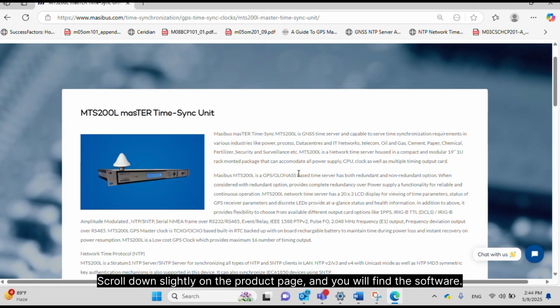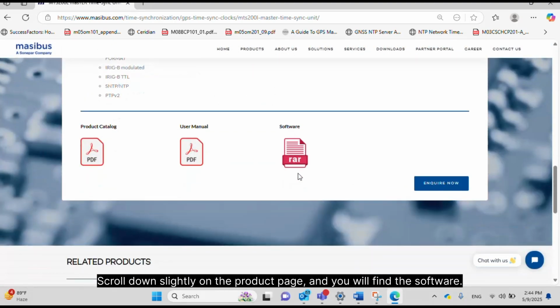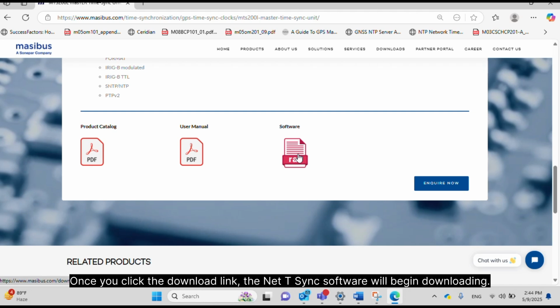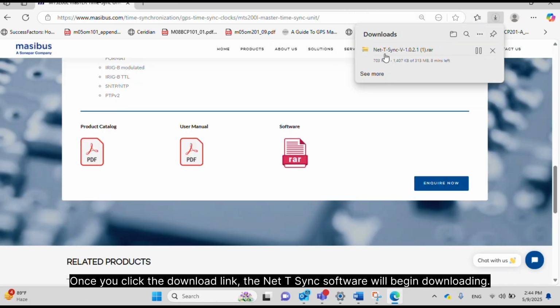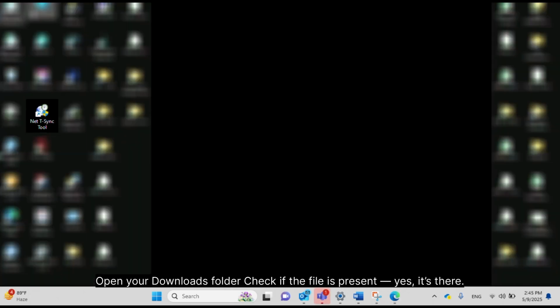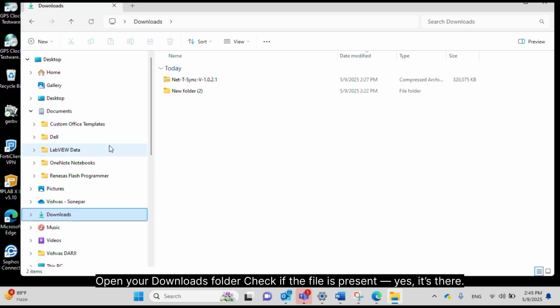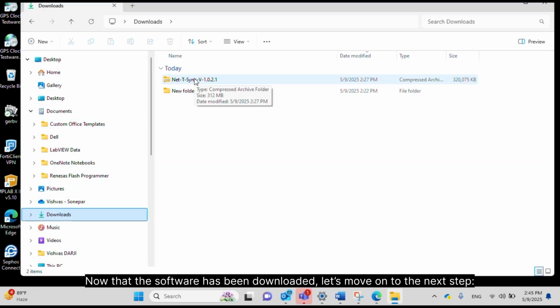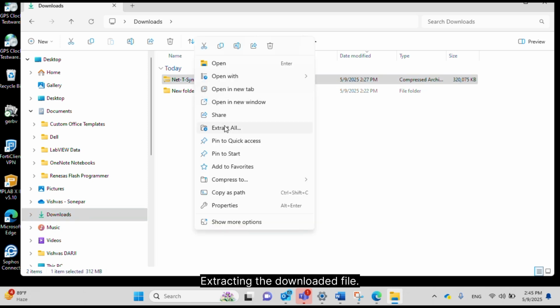Scroll down slightly on the product page and you will find the software. Once you click the download link, the NetT-Sync software will begin downloading. You can see here that the NetT-Sync setup file is being downloaded. Let's verify the download. Open your Downloads folder, check if the file is present. Yes, it's there. Now that the software has been downloaded, let's move on to the next step, extracting the downloaded file.